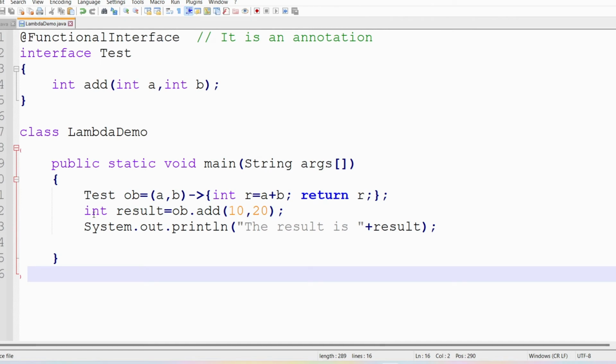See, Python is a dynamically typed programming language. You need not declare any variable. But when it comes to C, Java, C++, they are statically typed programming languages.